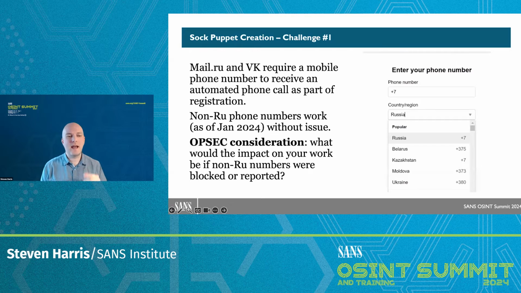But you do need a phone number, as I mentioned before, because you need to be able to receive a call from a random number and then prove you knew what that number was in order to gain access. So the last time I created this was sort of December, January. You can still use a phone number from a Western country. Now, you used to be able to create sock puppets on VK using Gmail. That is no longer possible.